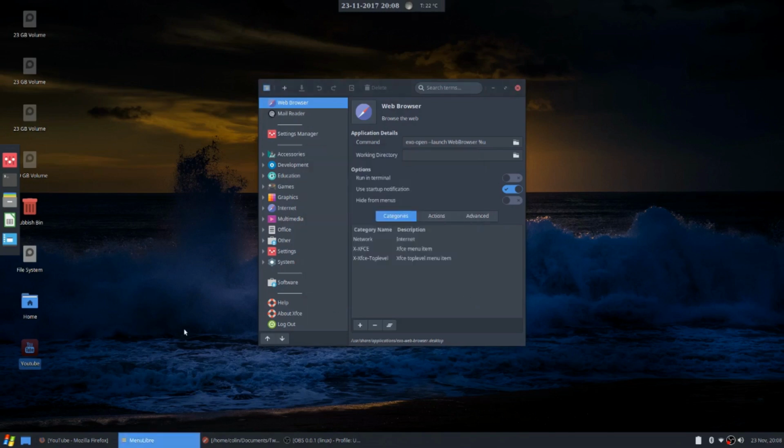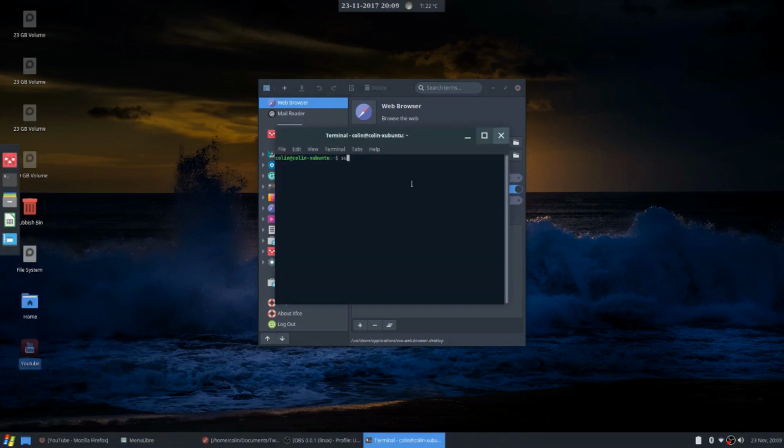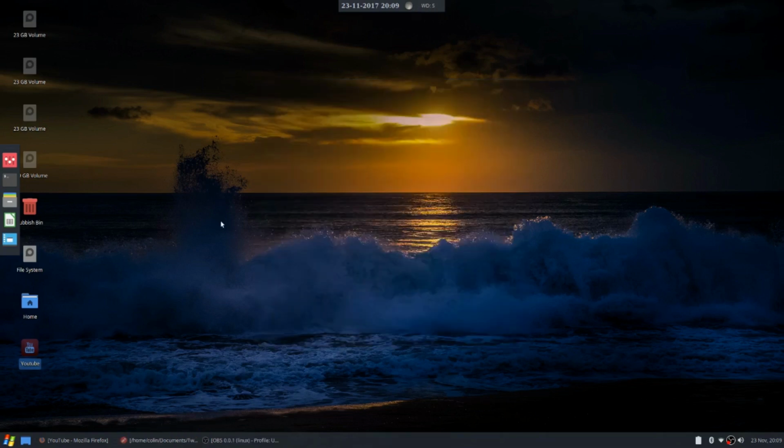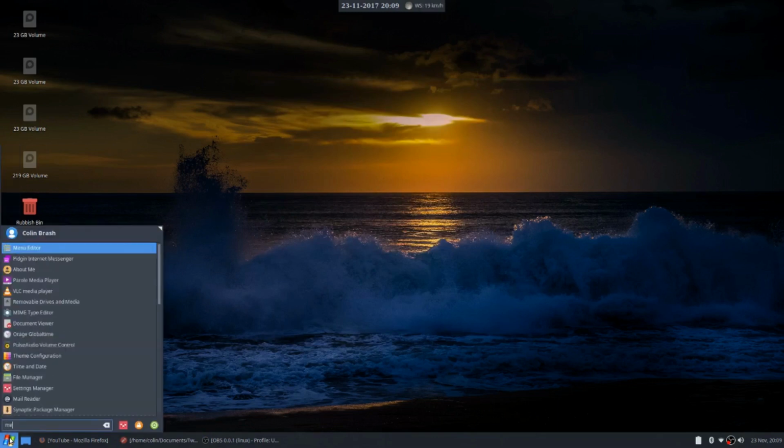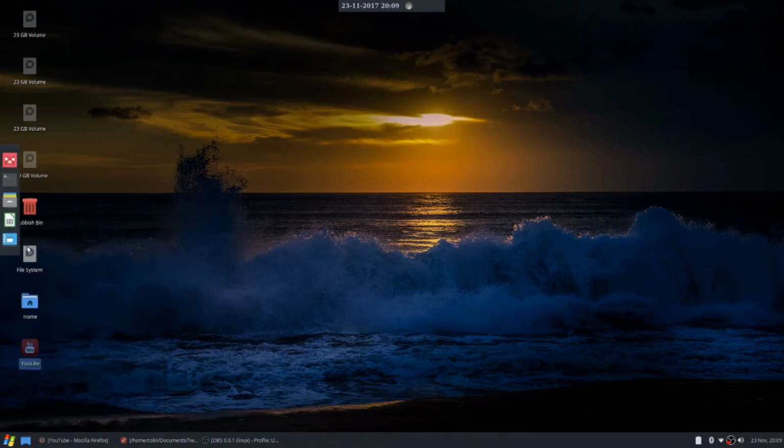If you don't have that on the XFCE desktop that you're running, because they are all different, you can go to your terminal and type sudo apt install menulibre, it's all one word, then your password. You can see it's already installed, so that's how you would install that. Once again, go to your menu and type menu, and you'll get menu editor. That is the Menu Libre.